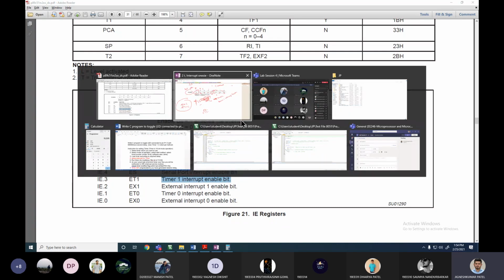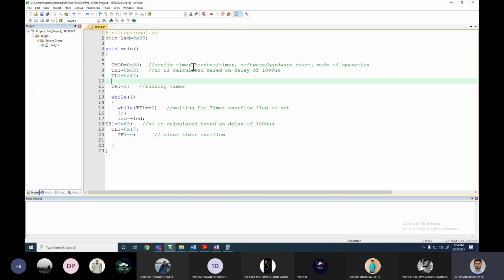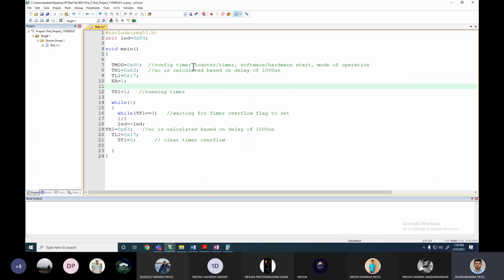So what we are going to do in our program: we are using timer 1. That's why I have to enable the timer 1 interrupt bit. So I am going to write EA is equal to 1, and other than that I am going to write ET0 equal to 1.